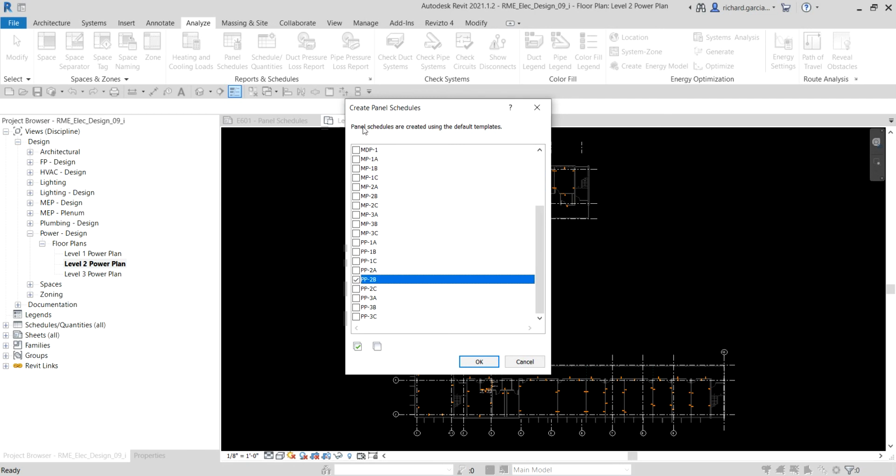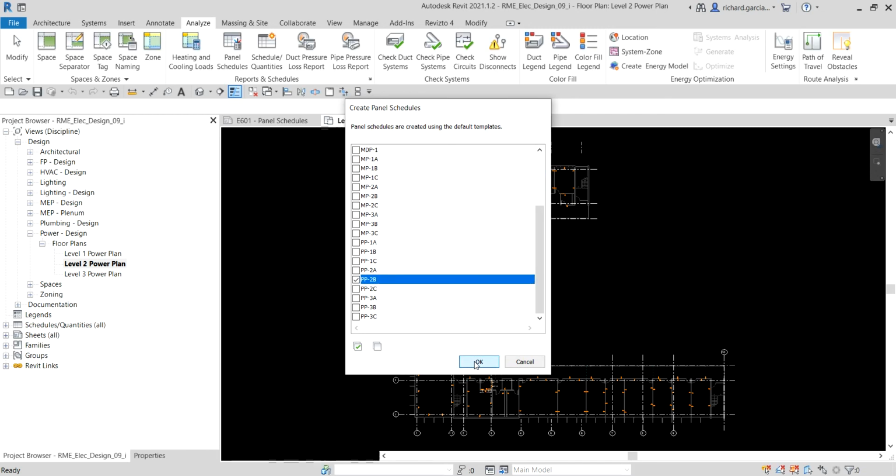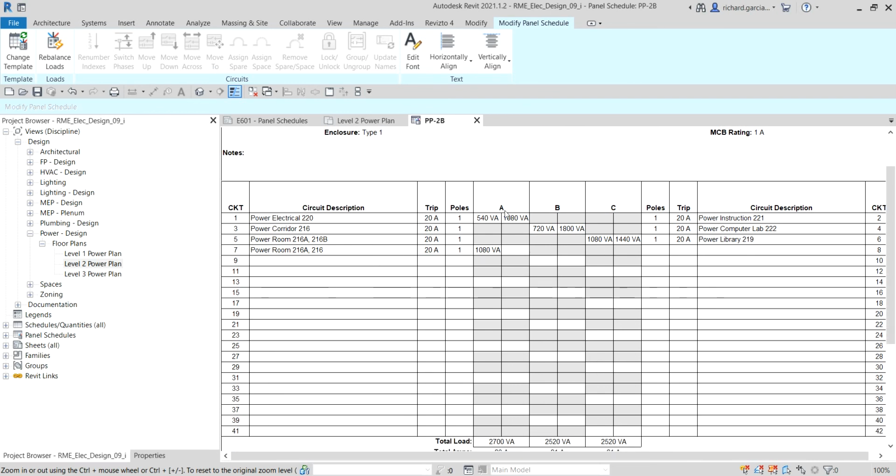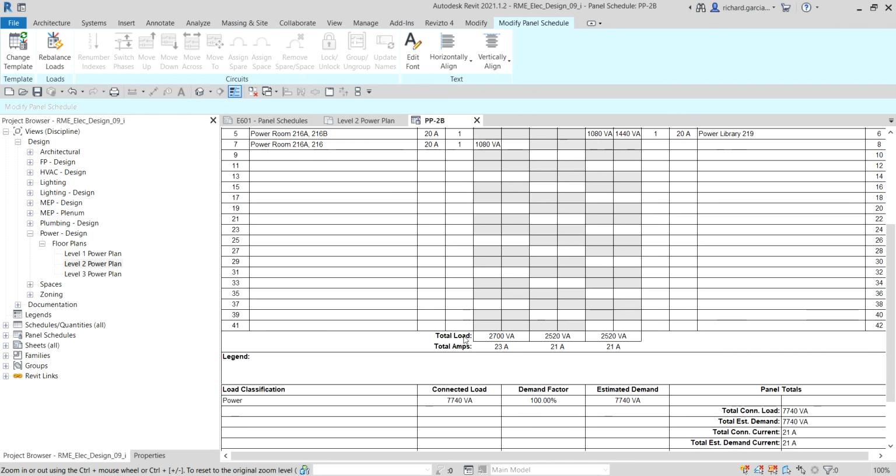Take note of this here: panel schedules are created using the default templates. That's all right. You just select OK, and that's now your panel schedule. As you can see, you can check out the branch panel. You can modify the font and change the justification. It tells you the supply from, the mounting type, enclosure type, and the volts, etc. You can also see the different buses, A, B, C, and all the circuits that were created, and the loads here.